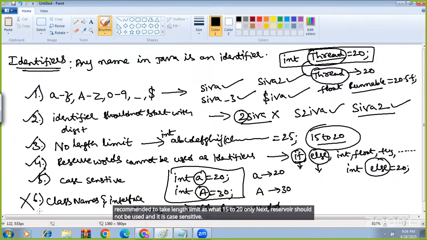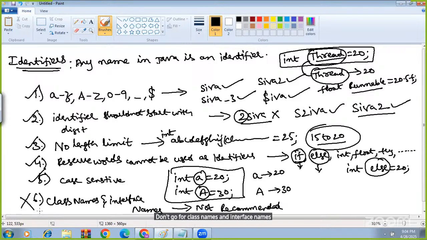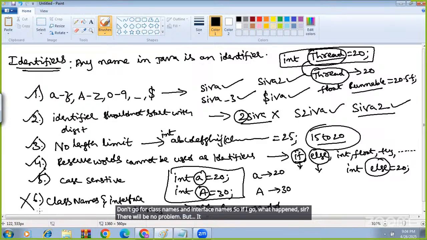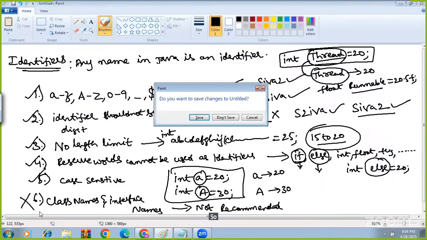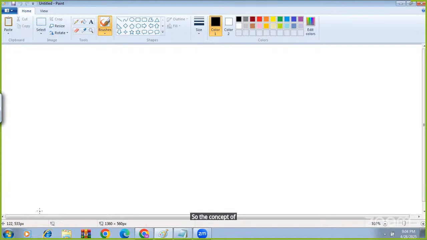Don't go for this point. It is better recommended because it may lead to confusion for you. Better don't go for class names and interface names. Sir, if I go, what happens, sir? There will be no problem, but it leads to confusion. So now you understand how to keep the names. So the concept of identifiers is completed.